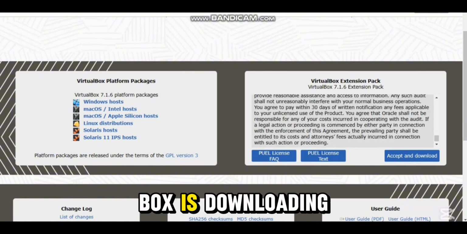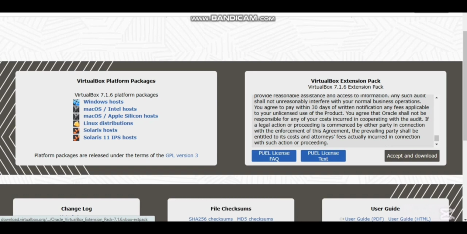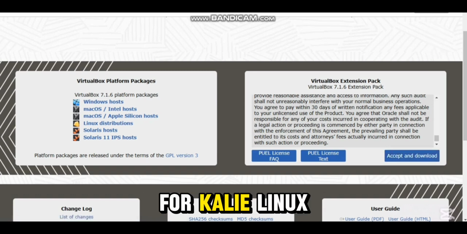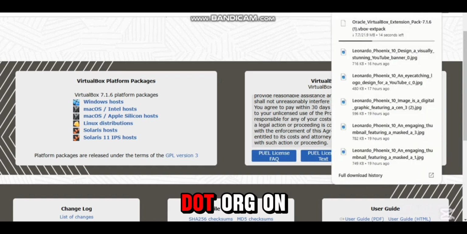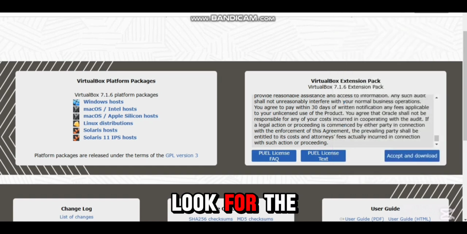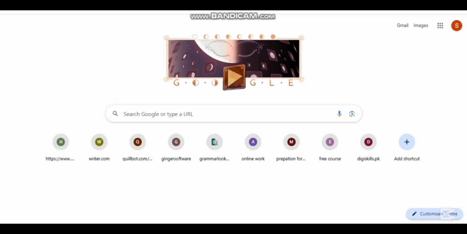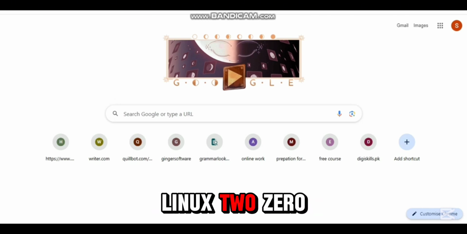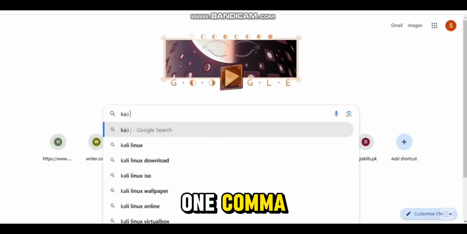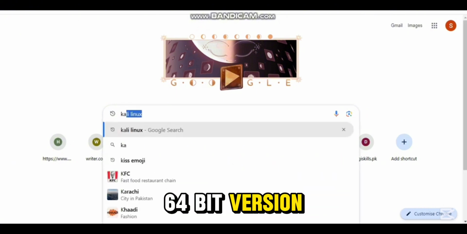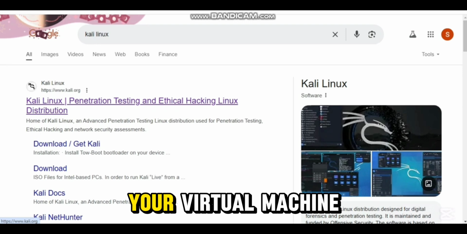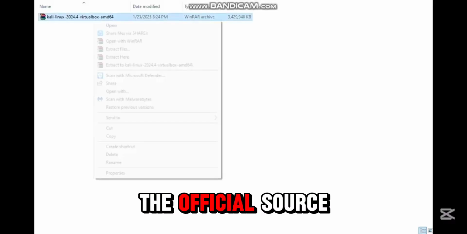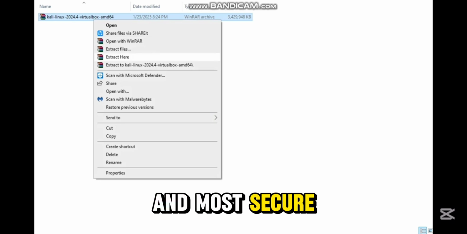Now that VirtualBox is downloading, let's move on to Kali Linux. Open a new tab in your browser and search for Kali Linux download. Click on the official Kali Linux website, which is kali.org. On the download page, look for the Kali Linux ISO file. Choose the latest version, like Kali Linux 2024.1, and make sure you download the 64-bit version for most systems. Once both downloads are complete, you'll be ready to set up your virtual machine in VirtualBox. It's always best to download from the official source to ensure you have the latest and most secure version.